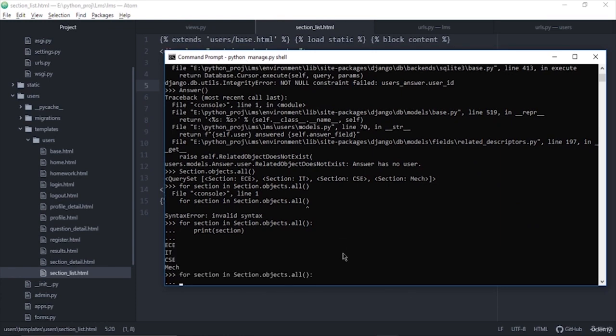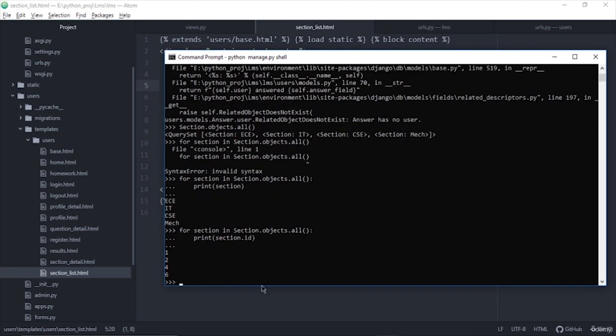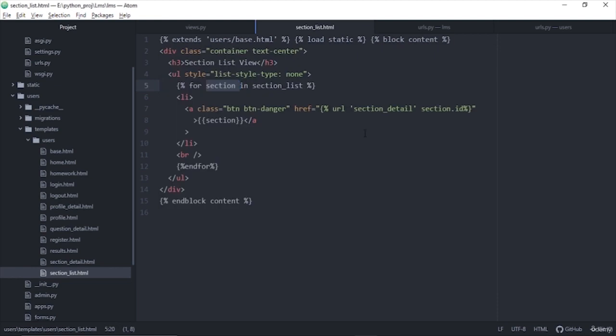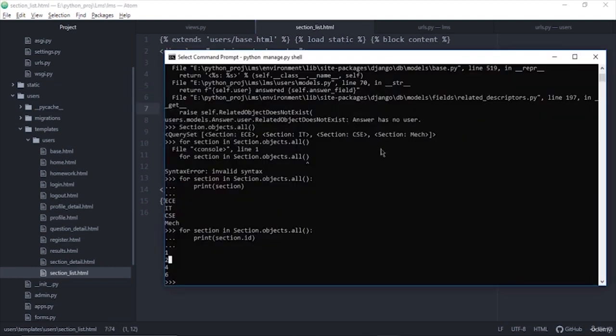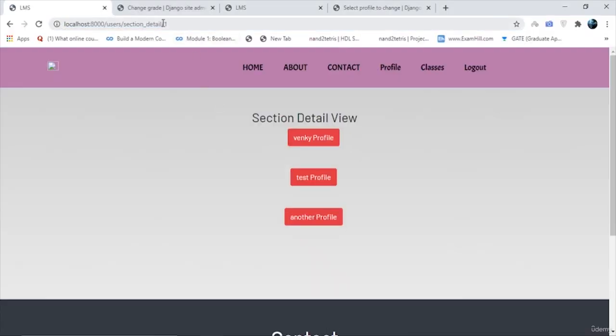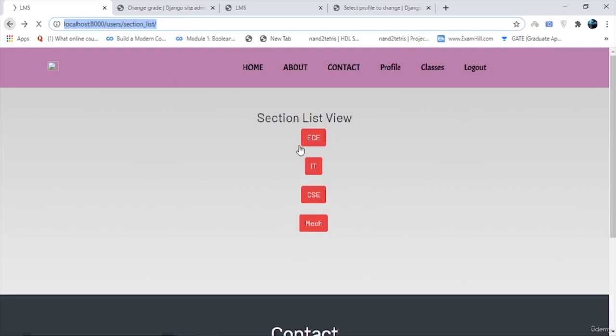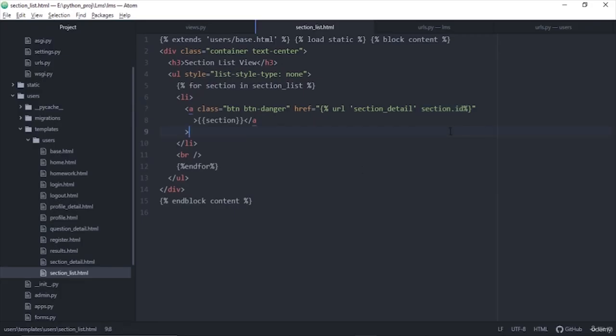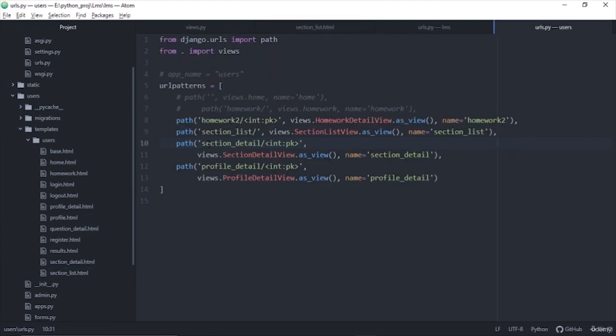So if I just get the loop and print the section.id, it will print the ID of the section, and that's what exactly I'm passing as the primary key. So whenever the button is clicked, it will go to the URL section detail with the primary key of that EC or IT something. Okay, and then it will go to this URL and pass this primary key, the number, as PK.